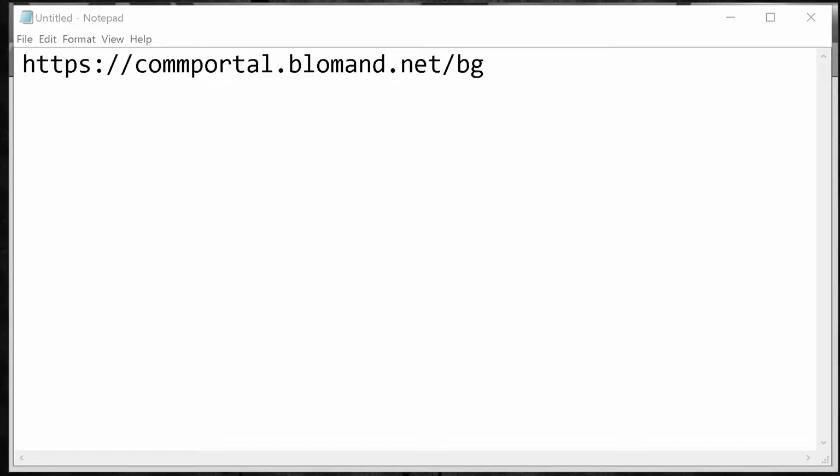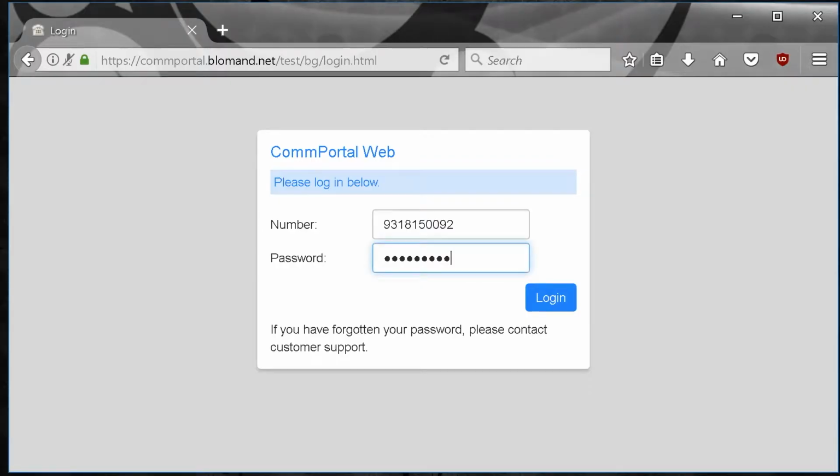First thing you want to do is go to https://commportal.blomond.net/BG. And when you do, you'll see a screen that looks like this. You'll want to put in your phone number, or your full 10-digit DID if you are an administrator, and then put in your password and hit login.